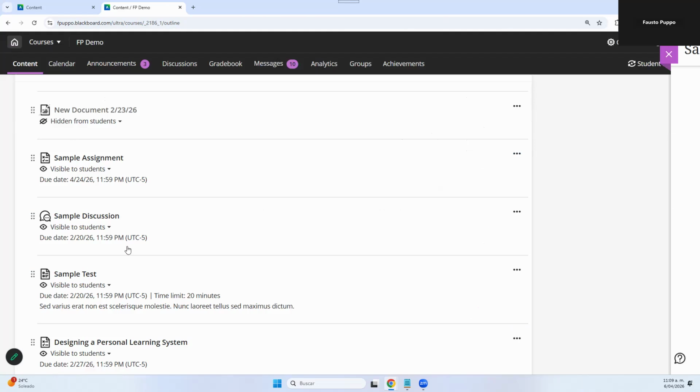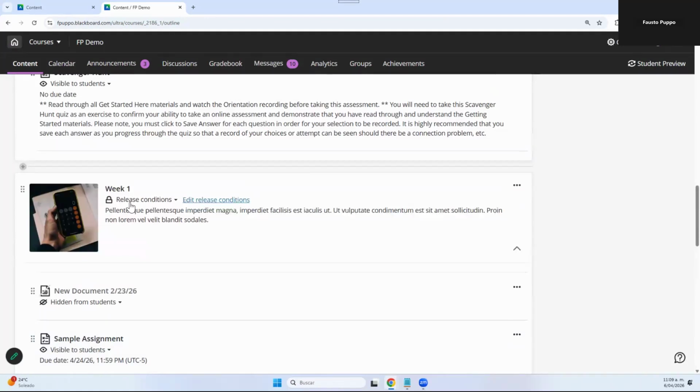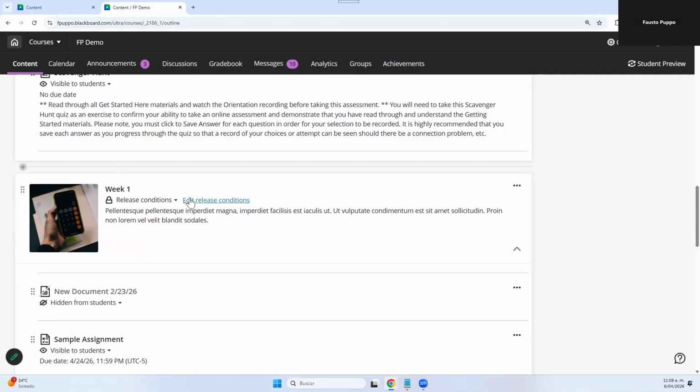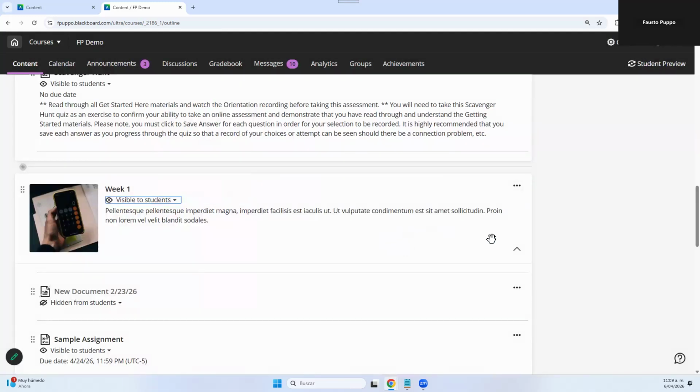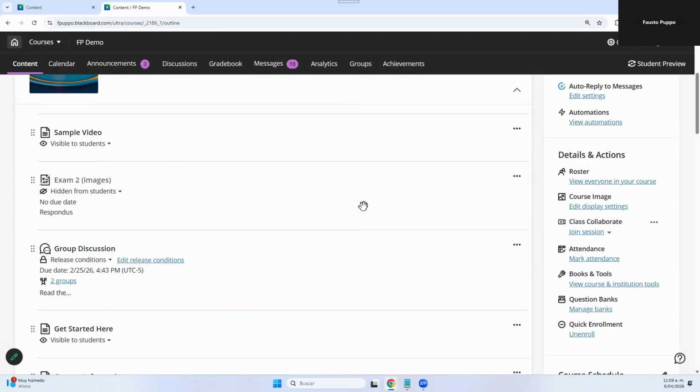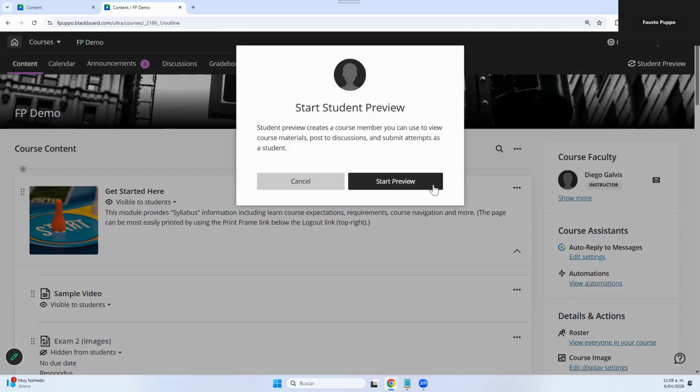Okay. Now, sample assignment is visible to students. Week 1, this learning module has certain release conditions. Here it has to do with getting a certain score on a test in order to access this content. But I'm going to clear those. I'll just make it visible to students, so I can simulate the submission and show you the workflow there. So I'll go in as a student. The student preview is right up here on the right.